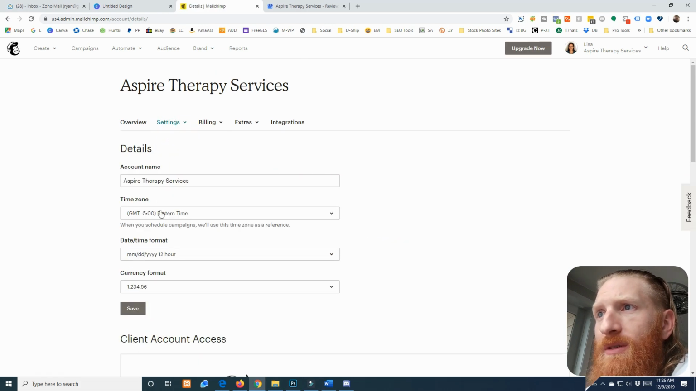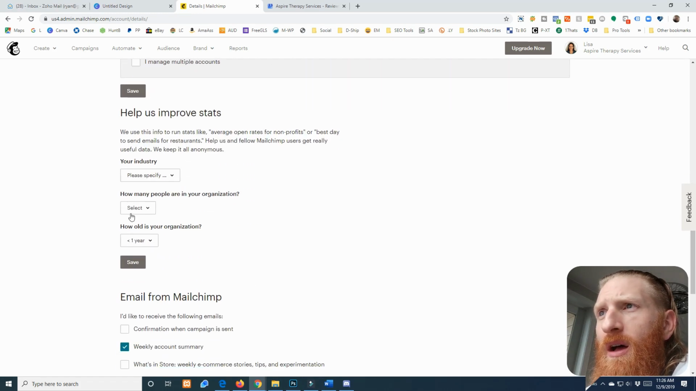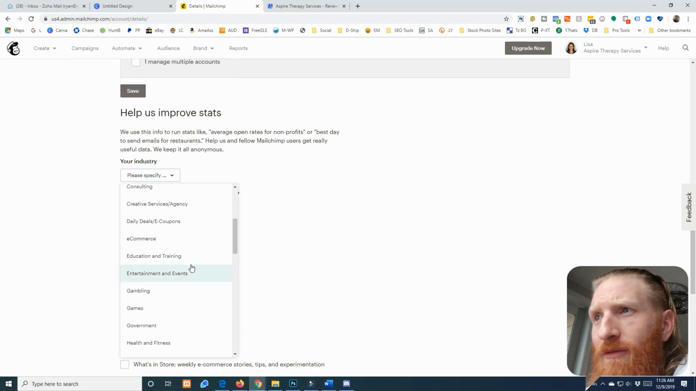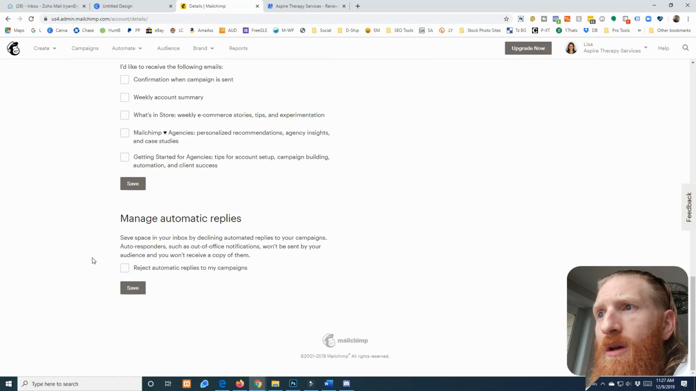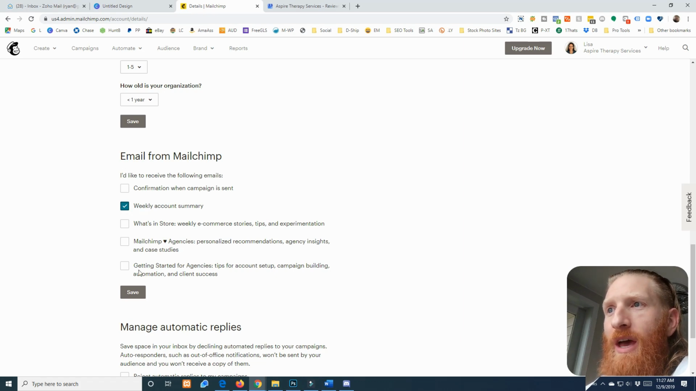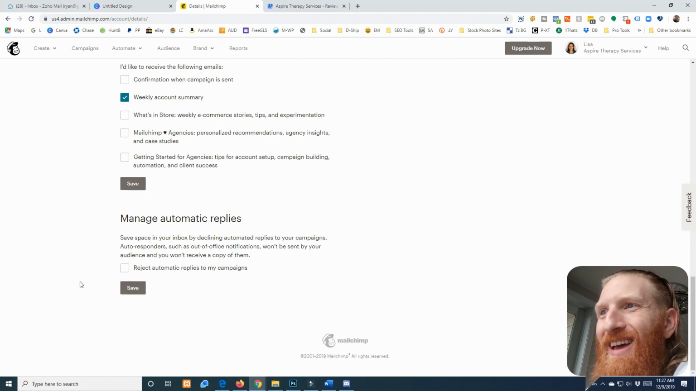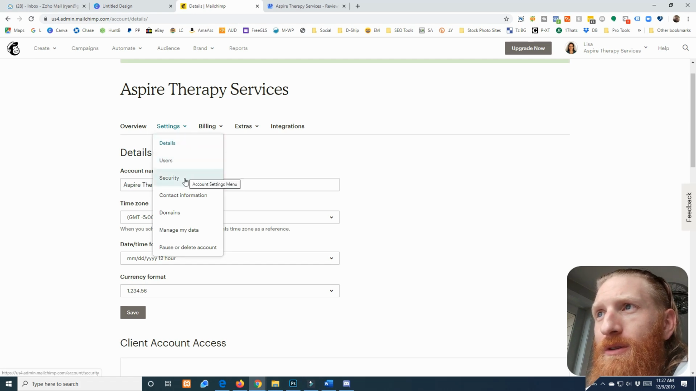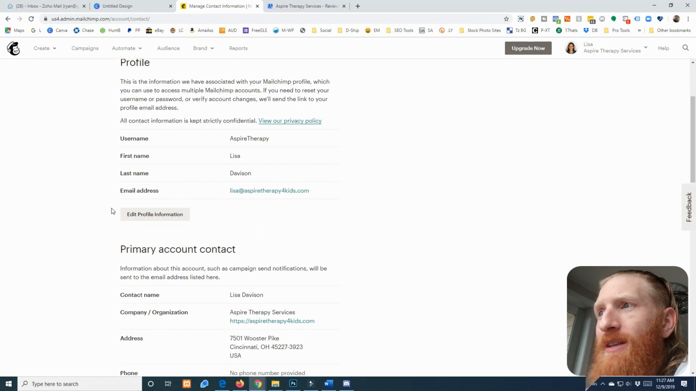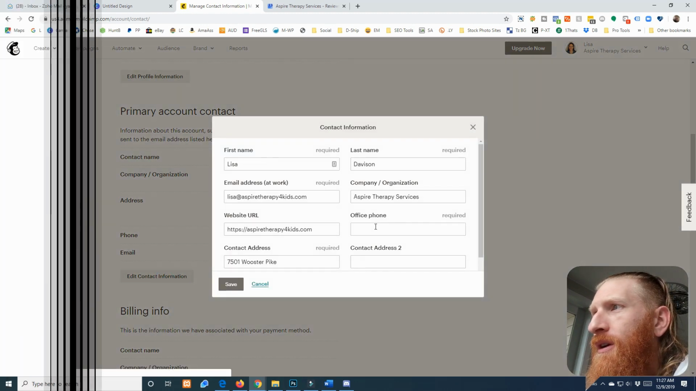Settings. Let's go to details. We got the time right. Okay. They just want a little bit of information, so let's just go ahead and give them a little bit of information. Health and fitness, save. We'll have her get a weekly account summary so she doesn't forget about this. And that's good right there. Users, contact information. Let's make sure all the contact information is right. There's no phone number, so let's go ahead and get her phone number in here. Okay.